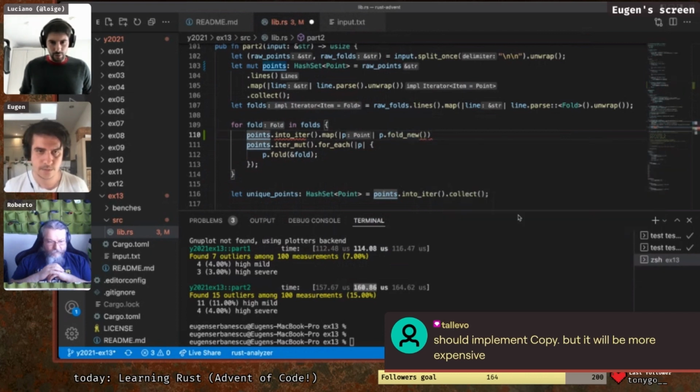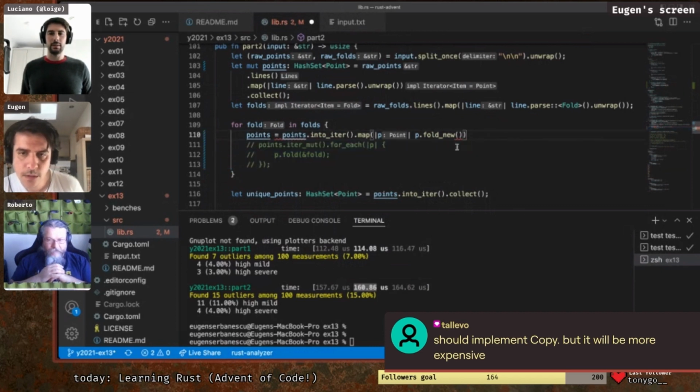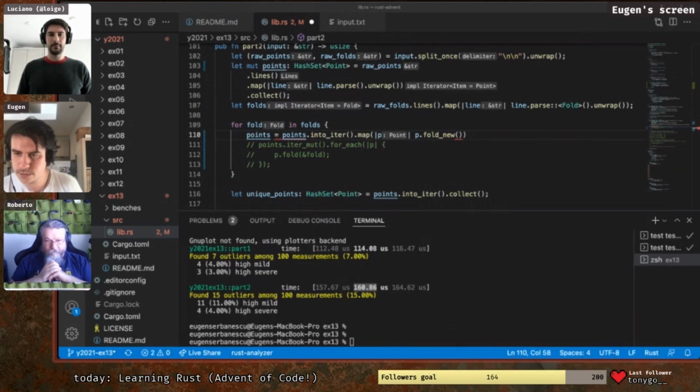Meanwhile, Tommaso is asking, should implement copy, but it will be more expensive. I'm not really sure I understand this comment. Can you explain what you mean by more expensive? I think he meant the point struct should be copy rather than clone. But I'm not really sure why that will make it more expensive. Yeah, it refers to the previous fold points.